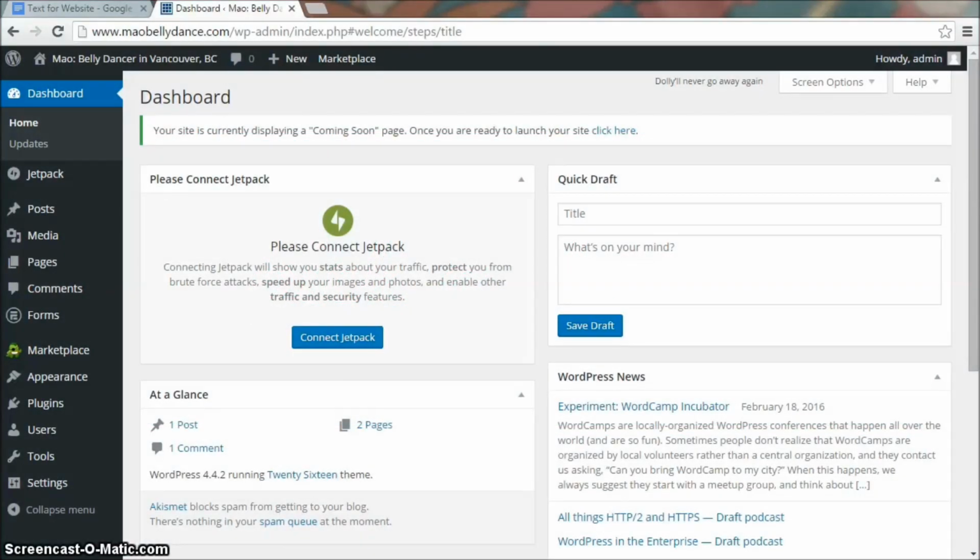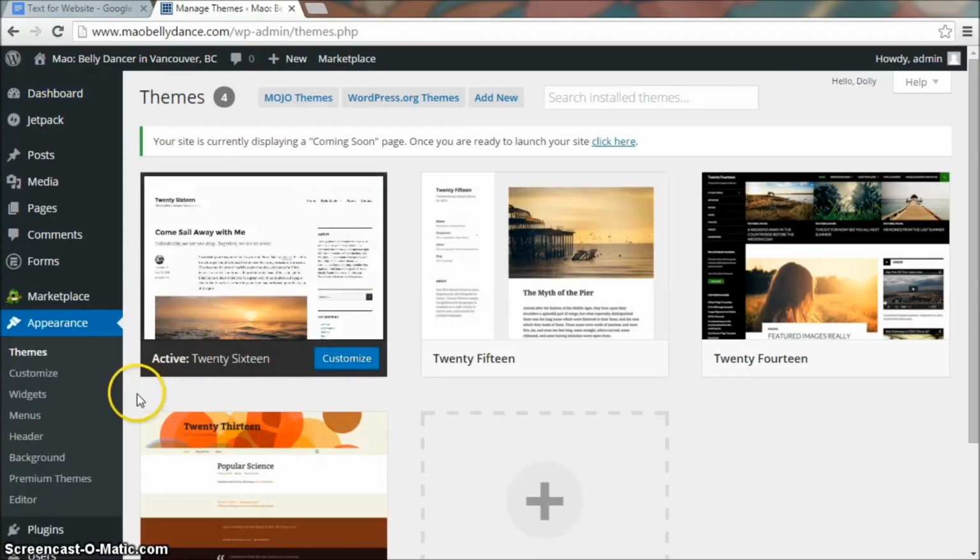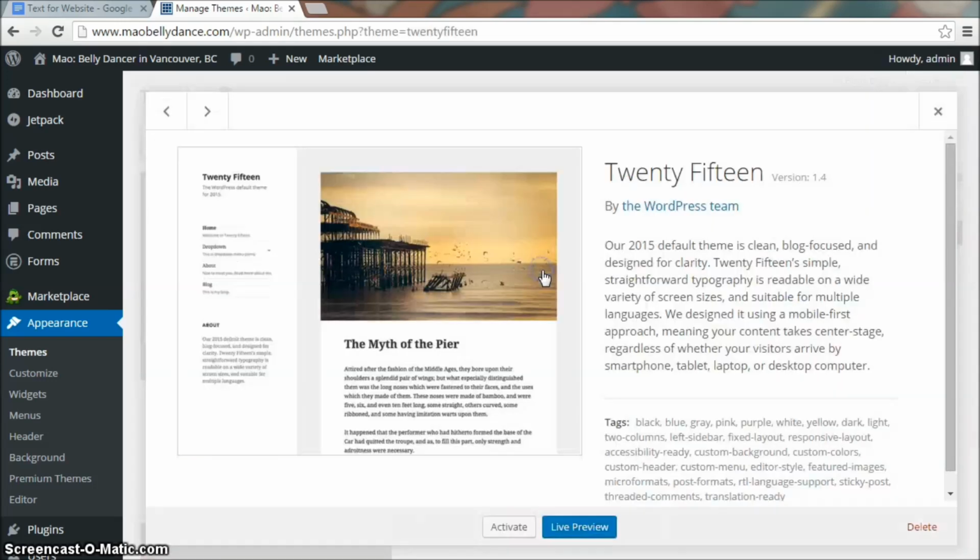Sign into your WordPress and go to your dashboard and go to Appearance and click on Themes. A theme is what determines the overall look or decor of your website. So these are themes that are pre-installed into your WordPress account. You can click on each one to see how it looks.